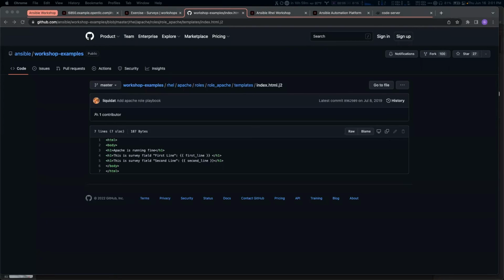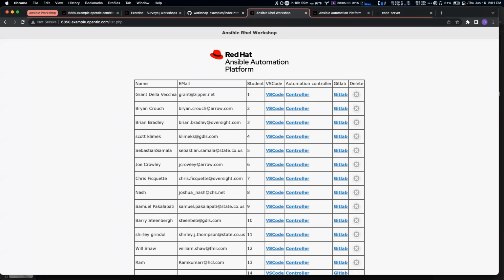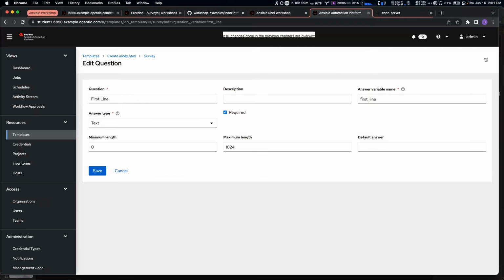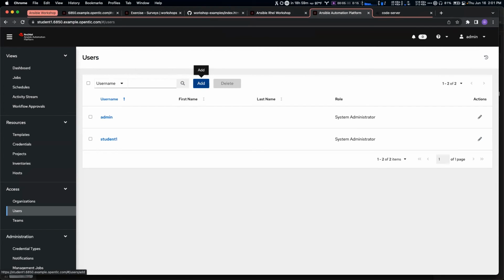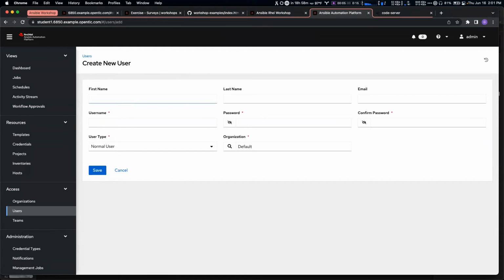So now we're going to do some stuff with the users. We're going to create a user. There's three kinds of users: a normal user, the system auditor, and the systems administrator. So in this particular one, we're going to create a user. Okay. Click on users and click on add.